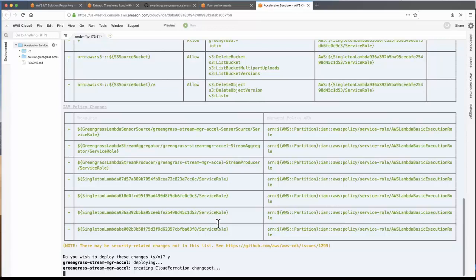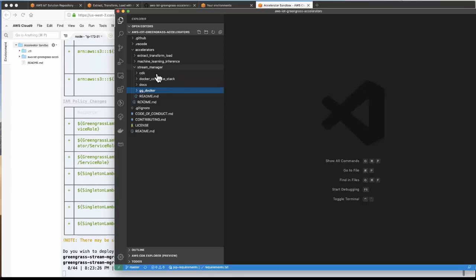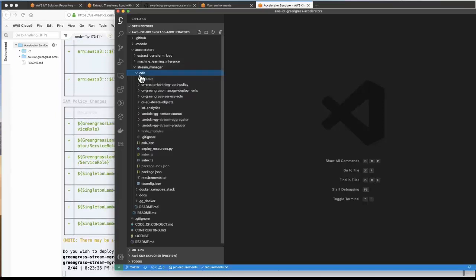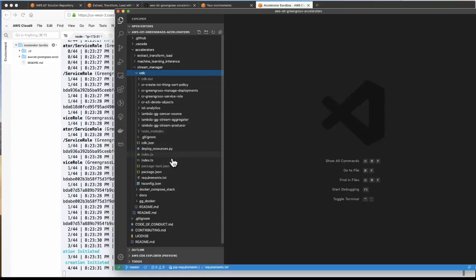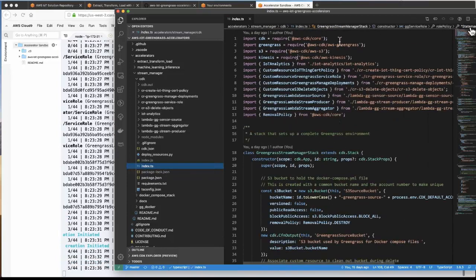It'll take a few minutes to actually go through and complete because we're deploying a whole bunch of IoT services, Kinesis data streams, analytics, supporting Lambda functions and such. So in the meantime, let's take a look at a couple of the different files for the Stream Manager while that operation takes place. So the first thing we mentioned is that we've got the CDK directory, which describes how infrastructure is actually defined. So we'll open up the index.ts file, which is the main one.